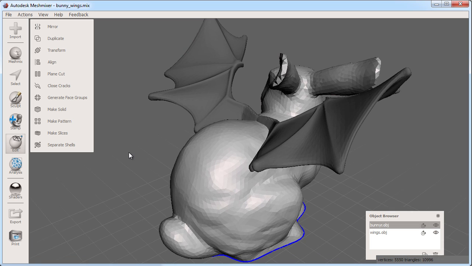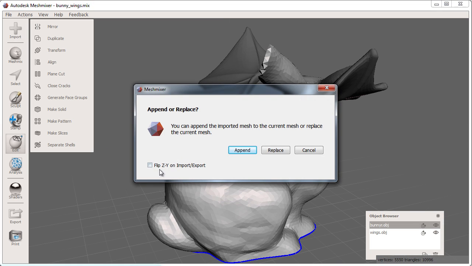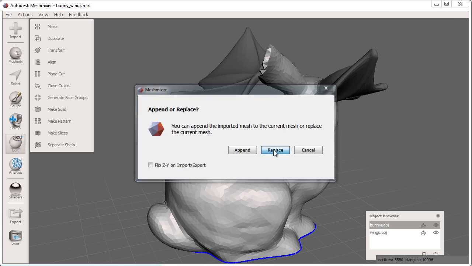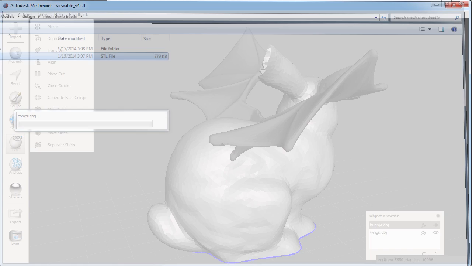Lastly, when you import an object, you see that there is this option to flip the ZY on Import-Export. This is an option you really only need to set once if you have a common workflow. For example, I import this mecha beetle someone made in 123D Design and shared it on the gallery.